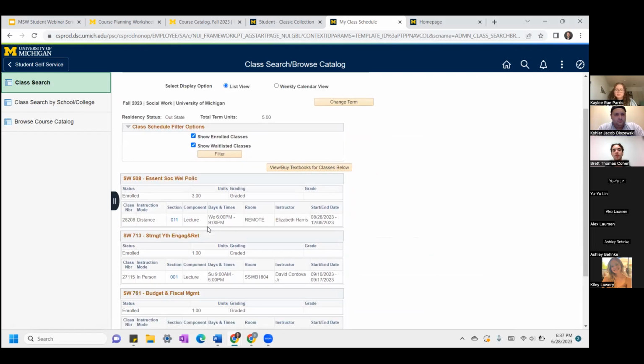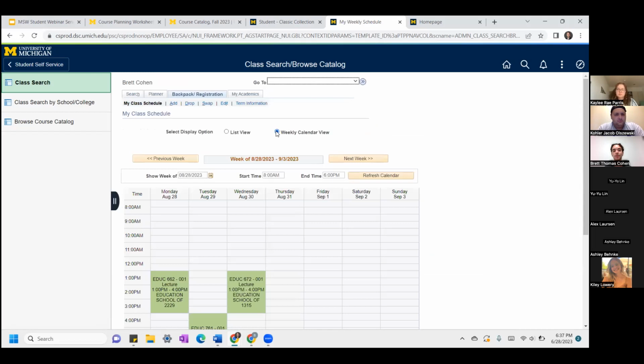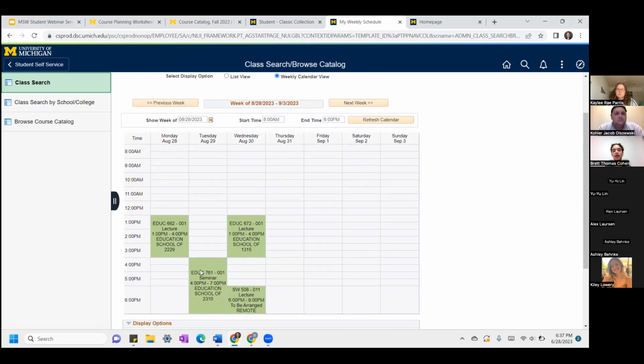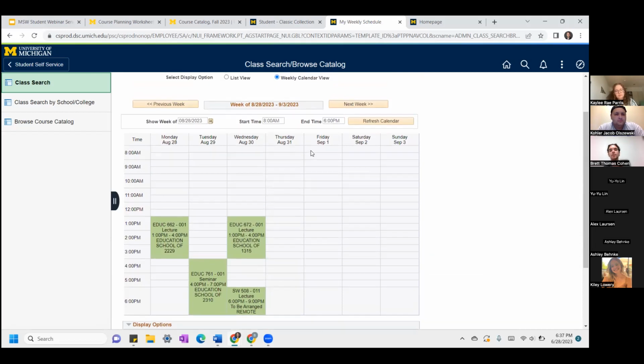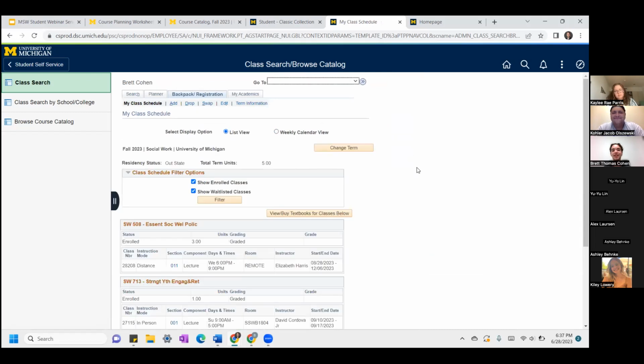So you would confirm it over here. And then if you wanted to see it in a calendar view, which I always think is super helpful, you could do that as well. And this calendar view shows some of the higher ed courses I also am already signed up for. So again, you get a sneak peek of what's going on in Brett's life.